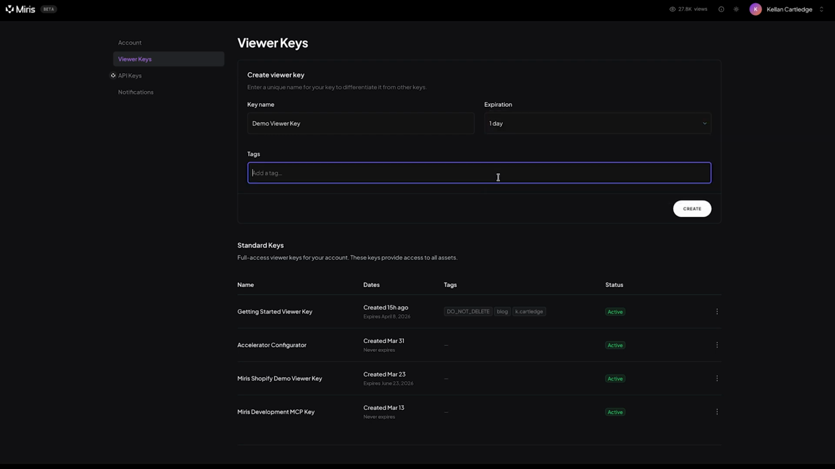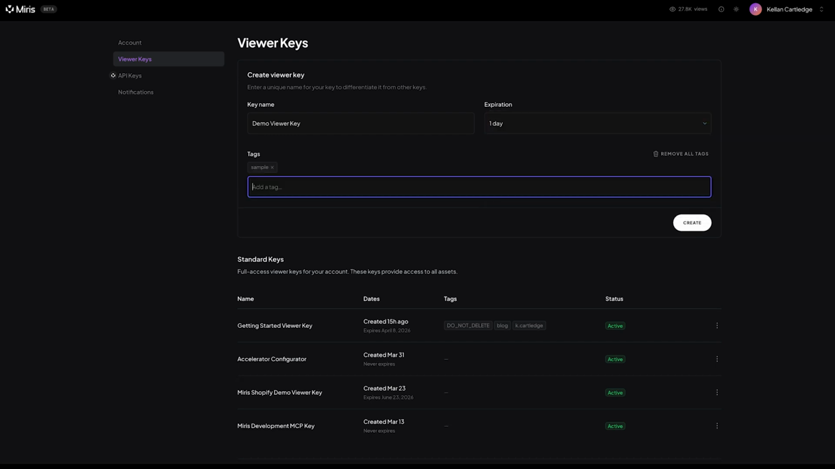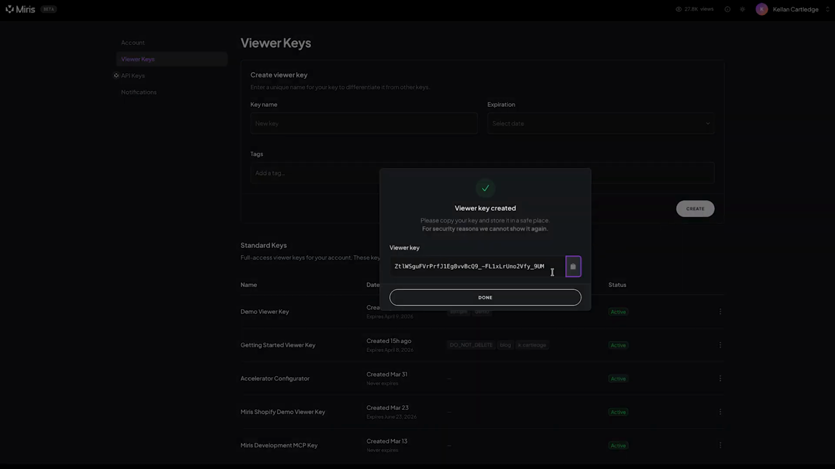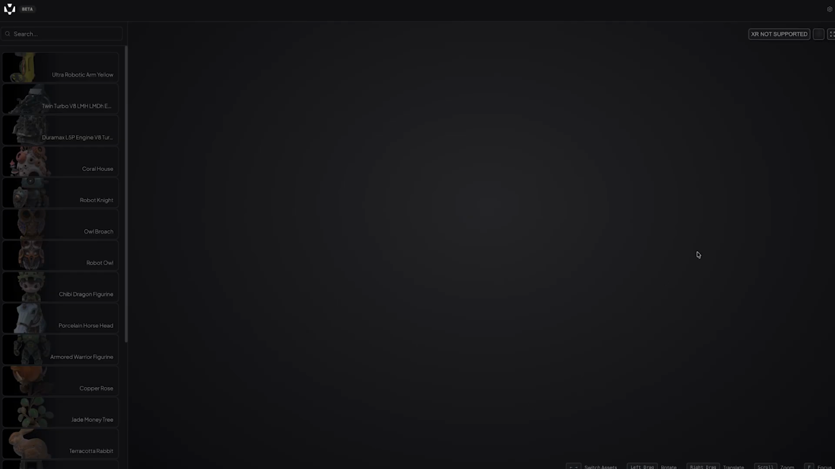Here's the important part: your viewer key is only shown once, at the moment it's created. There's no way to retrieve it afterward. Copy it immediately and store it somewhere safe. You now have two values: a viewer key and an asset ID. That's everything you need. Now for the fun part.